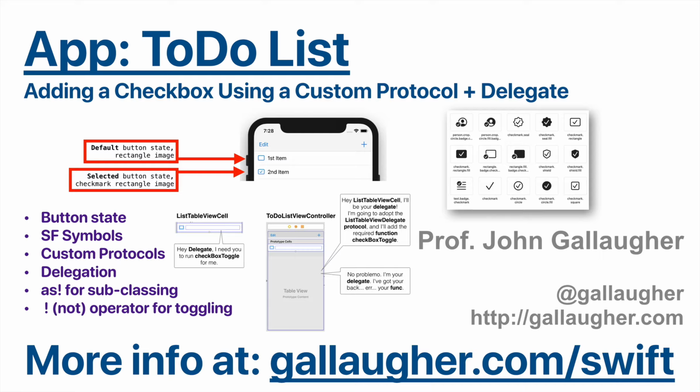For Tom Cruise, it was Mission Impossible Ghost Protocol, but for us, it is Mission Possible with Checkbox Protocol. Let's get at it, Secret Swifters.